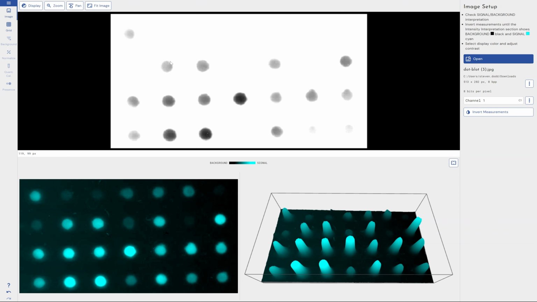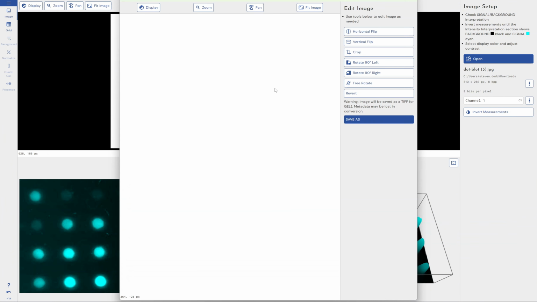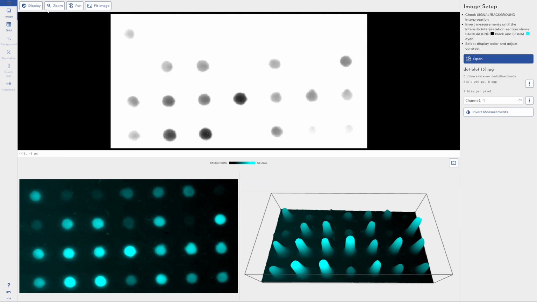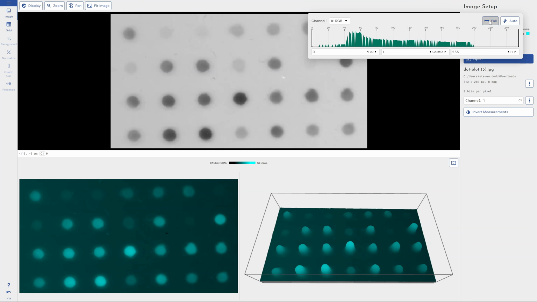This image view is where you would bring images in. It's where you can edit images if you want to. You can crop, you can rotate, you can do inversions, things like that. All of that is automatically built into the software for you. So it's an all-in-one package basically. What I'm going to do here is set the contrast range to full.